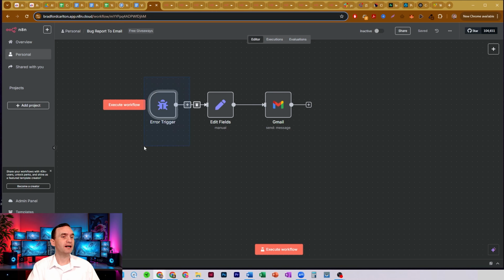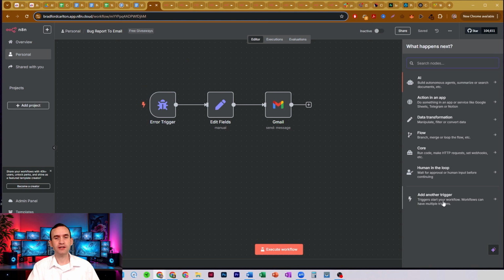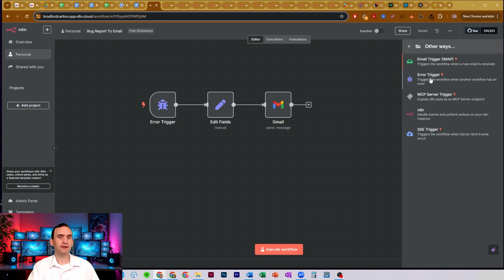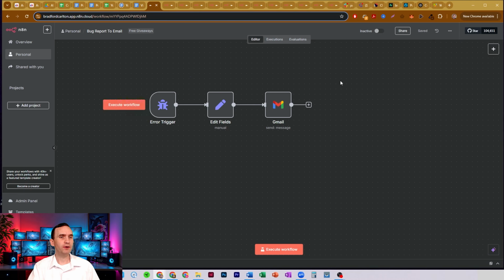All right, and that's called the error trigger node. Now, if you watched my video on the trigger nodes in n8n, I showed you where that is, but you just come down to the triggers, come over to other ways, and you'll see it's here under error triggers. And this is a simple workflow that I set up.